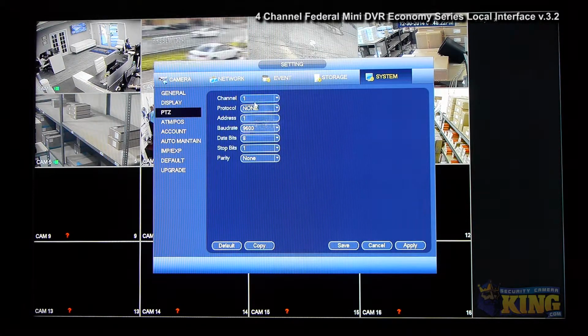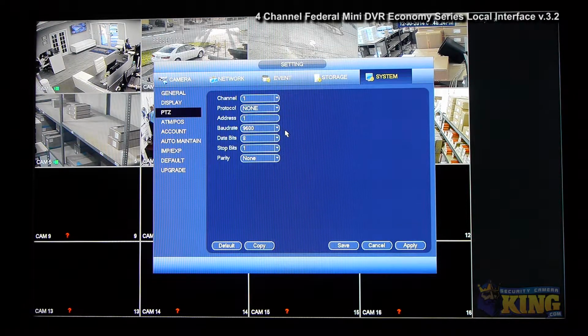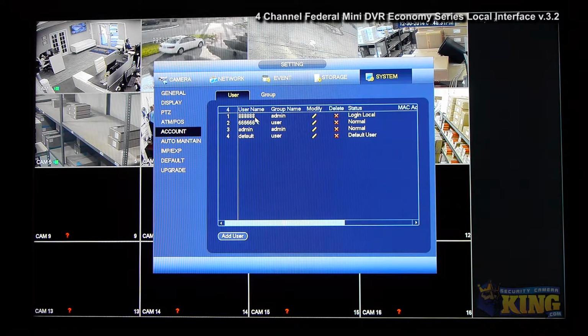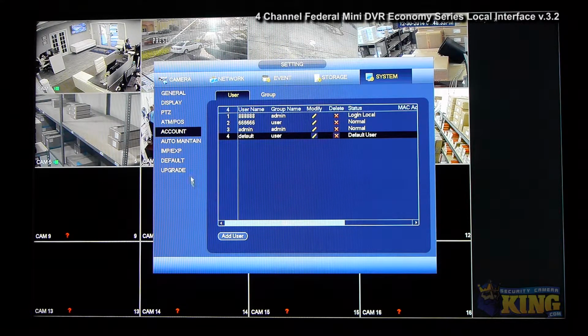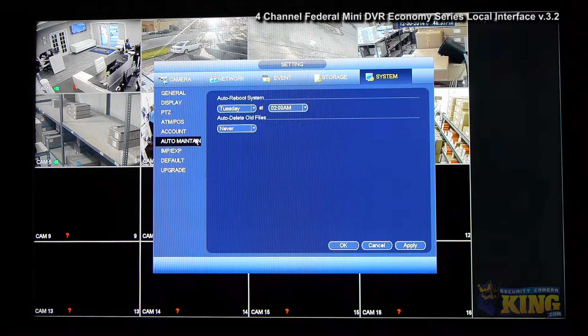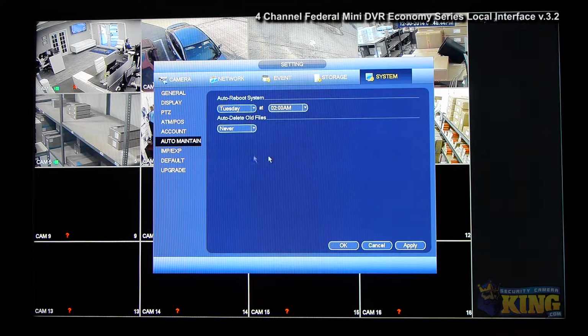PTZ, you can configure the PTZs connected to the DVR. I have one on channel 2. You can see here what I have. Under accounts, you can manage your accounts, add, delete, change passwords. Auto maintain is for you to have the DVR reboot on a particular schedule if you want it.